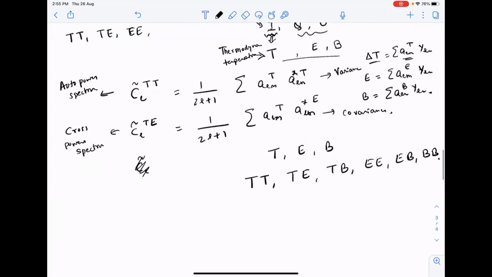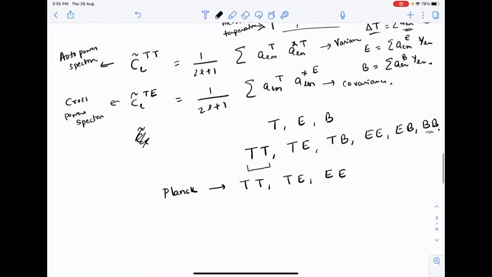Usually, with Planck, we measure, so Planck measures TT, TE, and EE. The BB is at the limit of the noise for Planck, but there are other experiments like BICEP or SPT or ACT. So they target to measure this BB power spectrum.